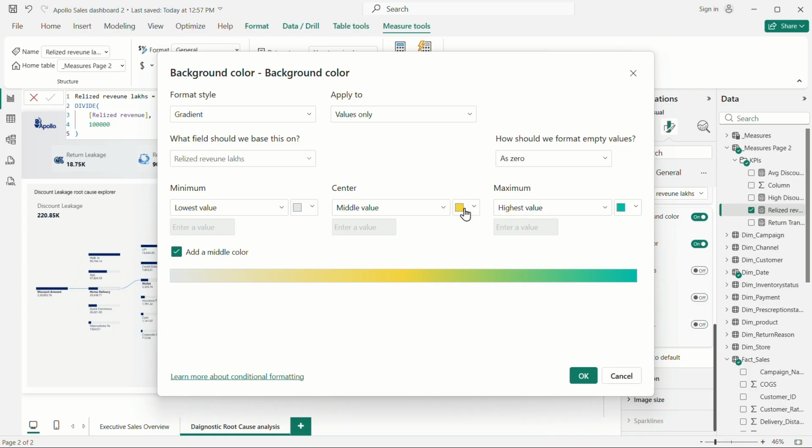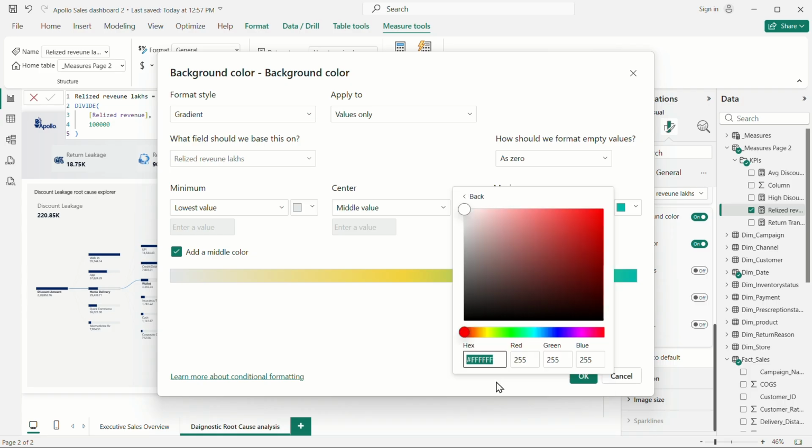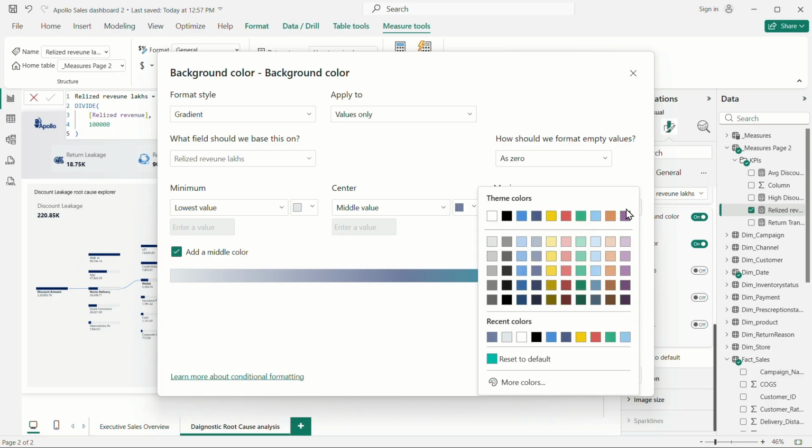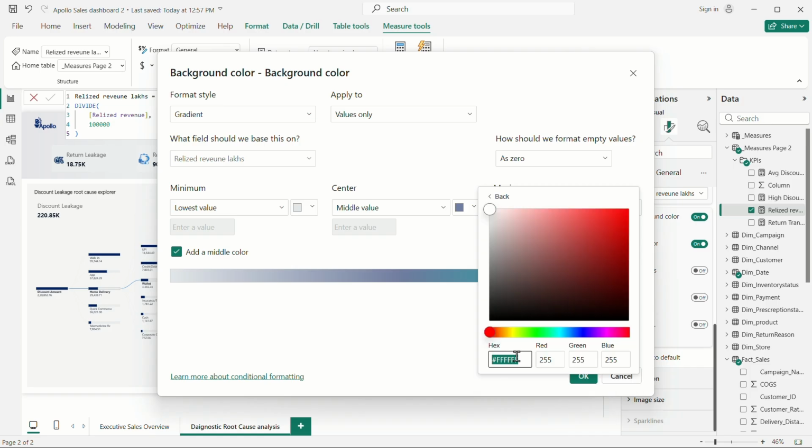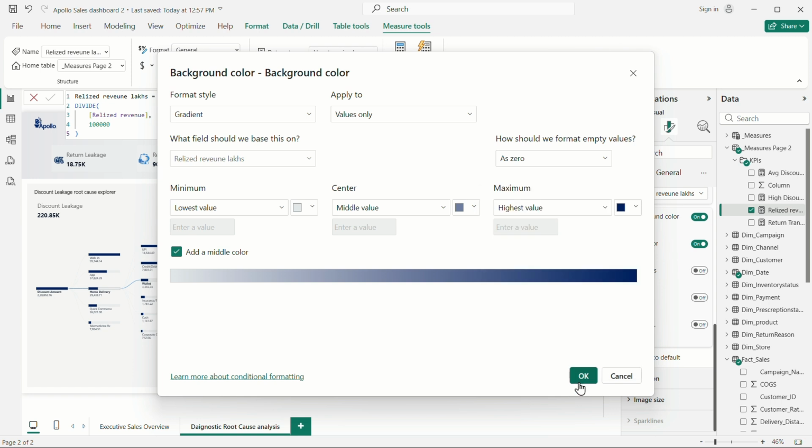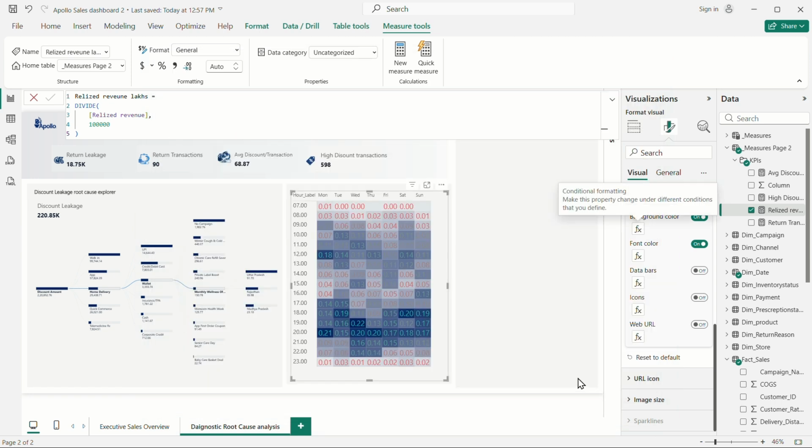So it should match our theme. That's why we are adding these colors here. So for the middle color, we will use 707 VA1. Okay, and click on enter. And for the highest value, our default color that is 002060. Okay, and click OK.